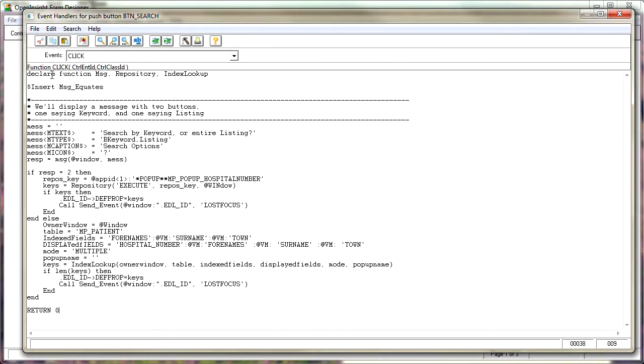So what we're doing here is declaring some functions, an insert, and then we're going to be displaying two buttons, one saying keyword and one saying listing. And obviously the user will then get the ability to choose one of each of the buttons, and then depending on which button they choose, if their response is button number 2, we're going to go away and run our pop-up, the one that we created in the previous lesson, our hospital number, and then we'll return that back to the EDL_ID edit line in the form, and we'll send the lost focus event so that it reads the record.